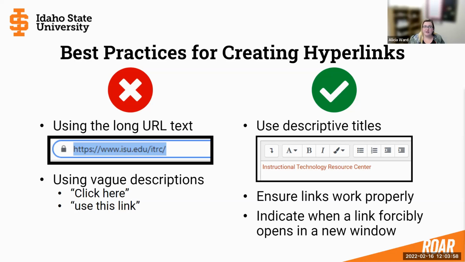You'll also want to make sure that all the links are working properly. Broken links or links that don't direct to the intended destination can create a lot of confusion and frustration for your learners. And obviously we want to avoid that as much as possible. And then finally, it's typically a good practice to indicate when a link is going to forcibly open in a new window. This can be done easily by just noting in parentheses next to the link that it's going to open in a new window. Our Moodle ISU has another built-in feature through the Accessibility Plus Toolkit, which can help with this, and Kim will talk a little bit more about that next.